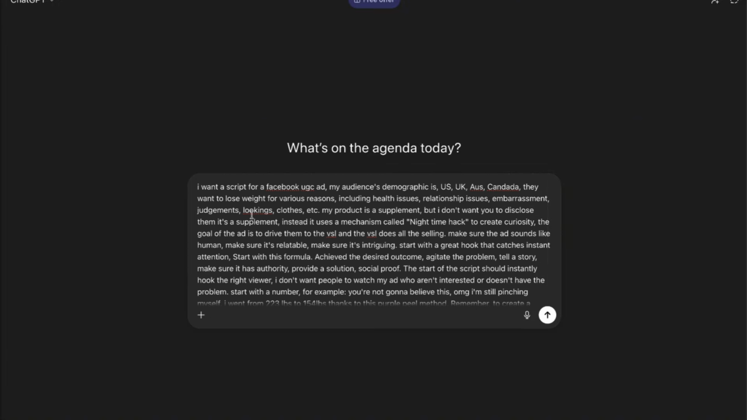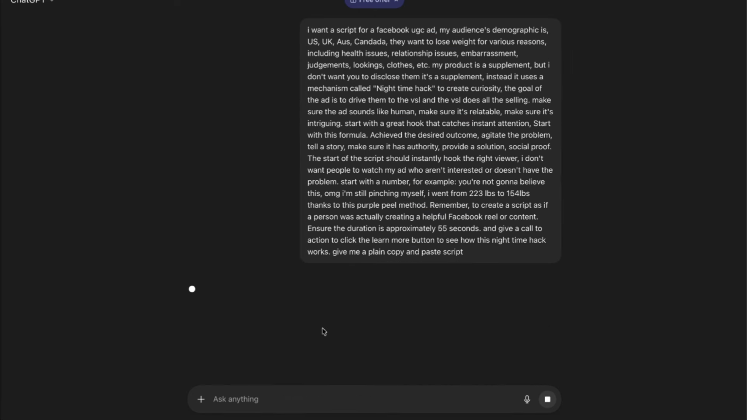As you can see, the prompt uses nighttime hack as the hook. What this does is guide ChatGPT to build a story-style script around that hook. The goal here is to create curiosity to make people want to keep watching and learn more, without feeling like they're being sold to. This way, the script feels natural, engaging, and attention-grabbing, which is exactly what we want.